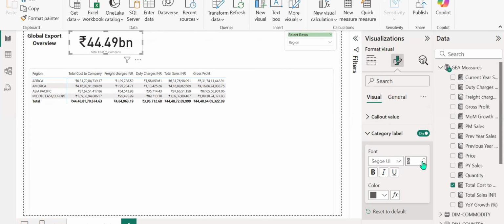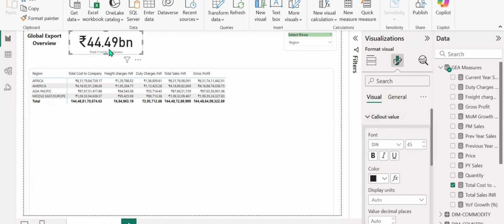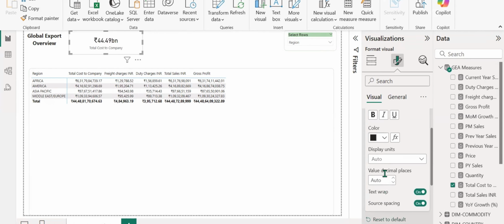You see the total cost to company is getting changed. Call out value, 44.49, is the call out value. So let me make it 20. And you see the display unit is showing as billion. I do not want to see the billion, which is irritating me. I'll make it into million. Okay, 44,488.17 million rupees.